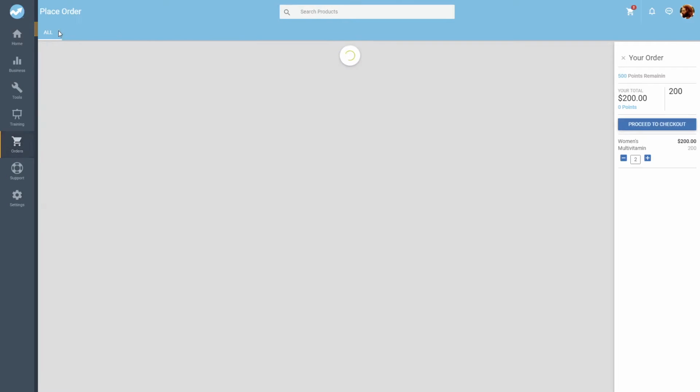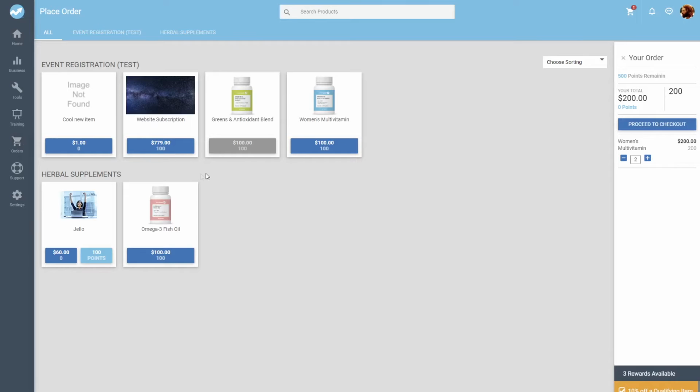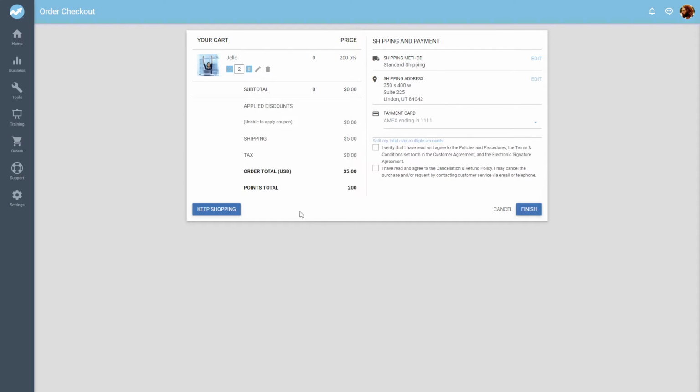Reward points are a form of earned digital currency your associates can use to purchase products. Setting up reward points requires you to complete a short list of simple steps. It's important to note that this video details how the default reward points work in the platform.